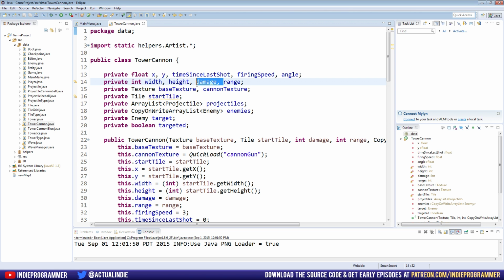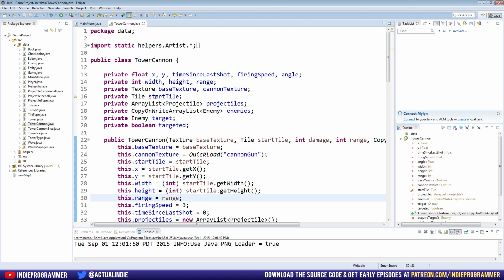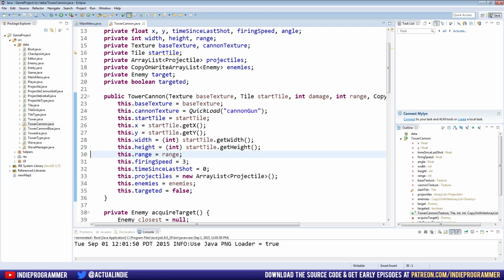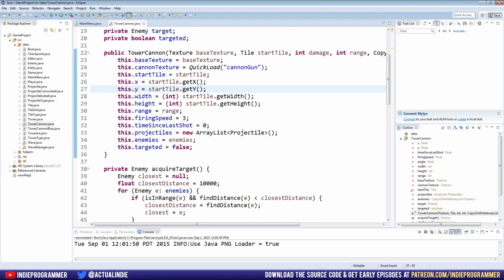Tower cannon. Damage. Again, we don't need damage here, so we can get rid of that, and here as well. Start tile. Do we not need that anymore? We're not using start tile? That doesn't make sense. X equals start tile, this dot start tile equals start tile. Start tile, start tile.